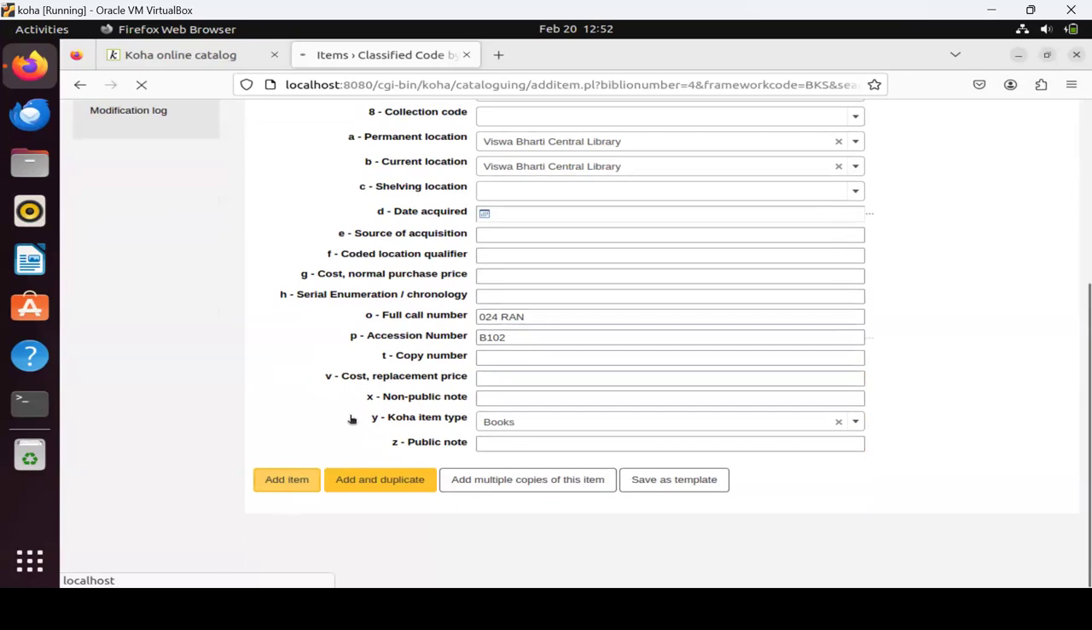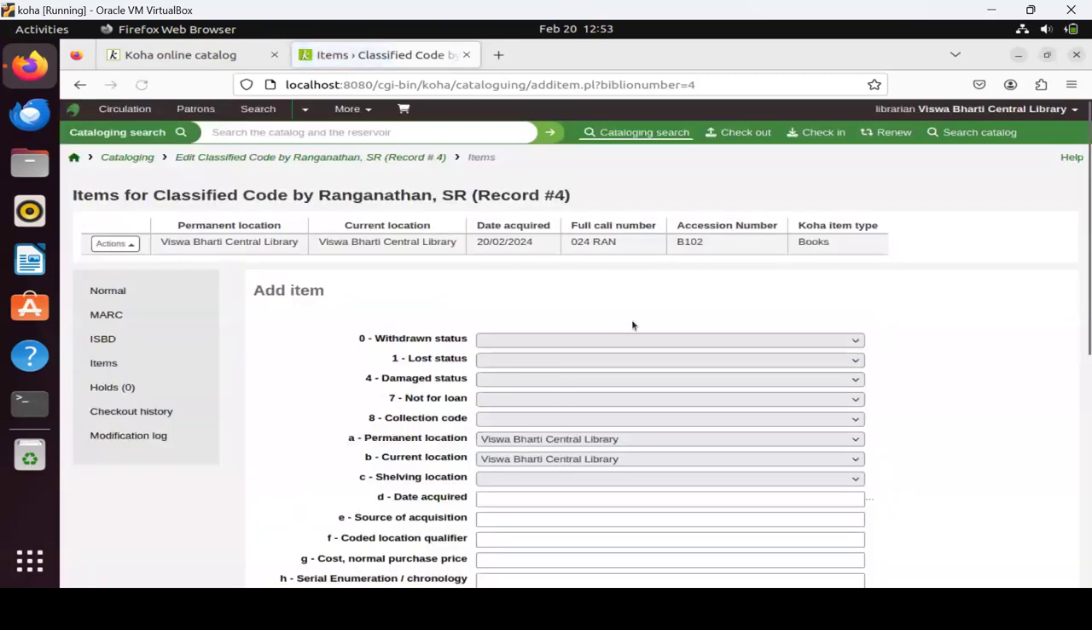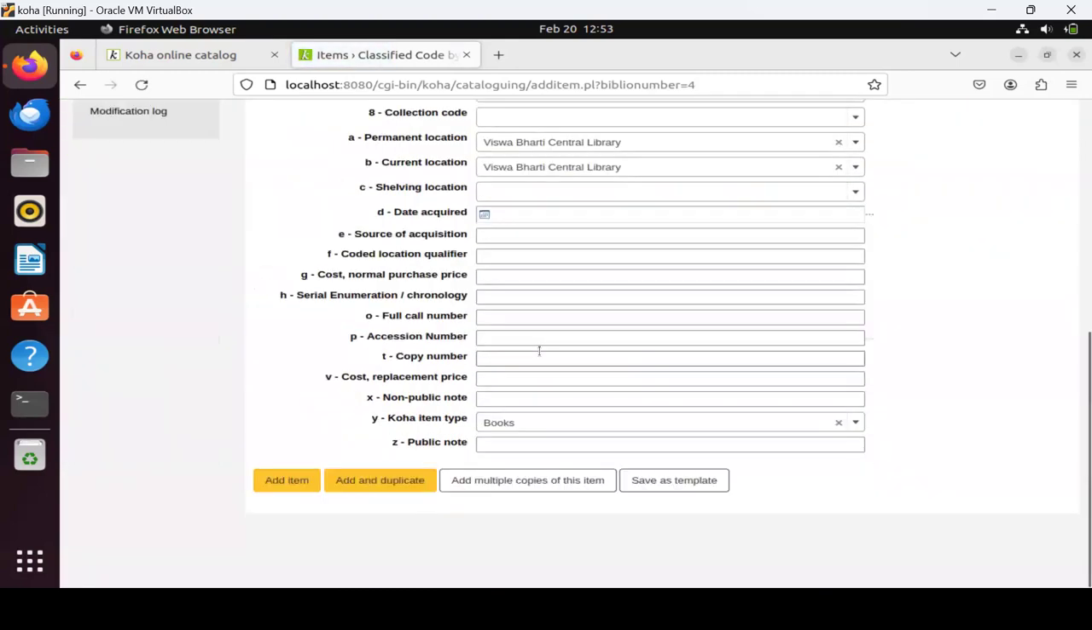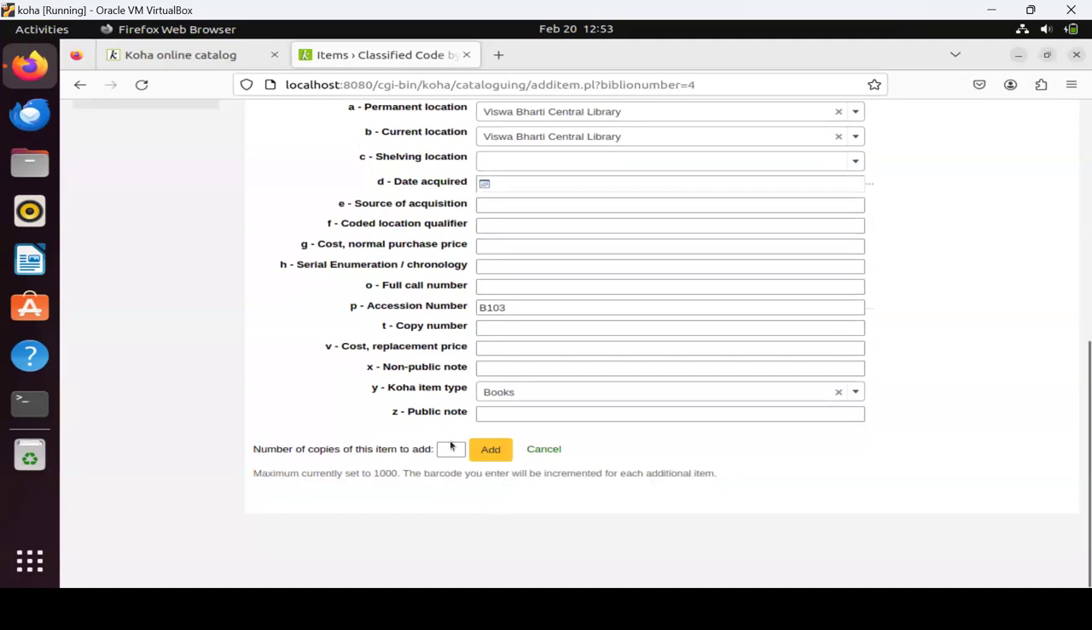If you have more than two books, three books, then similarly you can enter them, just add item. Now again, this page will display. You can add the next number and add the item. So multiple copies can also be entered. In one go, you can enter multiple copies. For example, suppose I wanted to enter five copies. So the first copy I will enter here, V103, and the add multiple copies option is there. I will simply add here how many, five copies suppose. Now add.